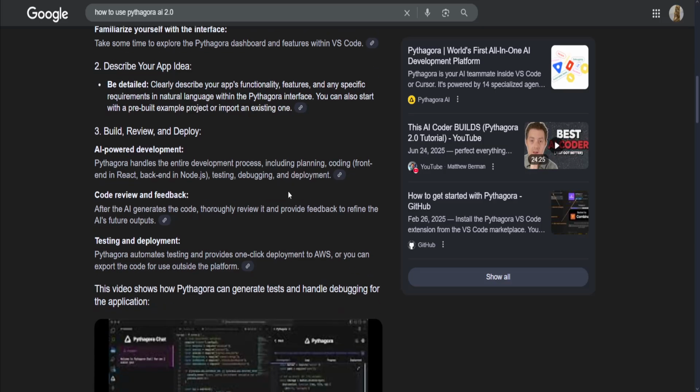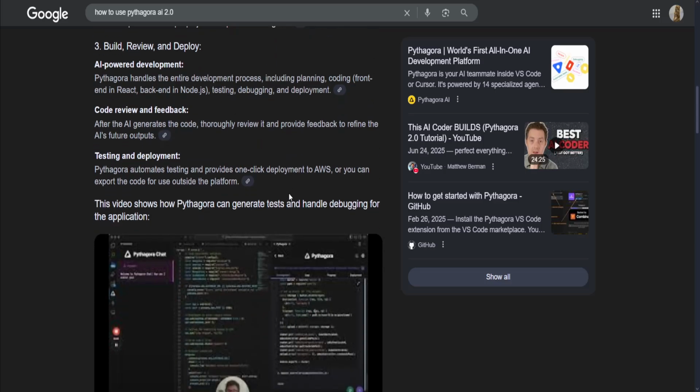Then, Pythagora handles the entire development process, including the planning, the coding, which is the front end in React, back end in Node.js, and then the testing, debugging, and deployment. Then, after the AI generates the code, thoroughly review it and provide feedback to refine the AI's future outputs.